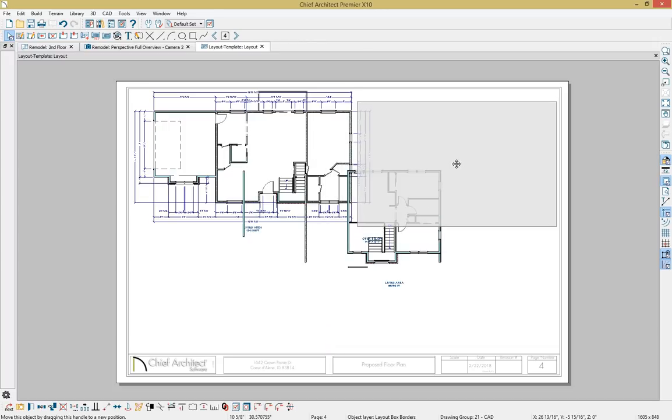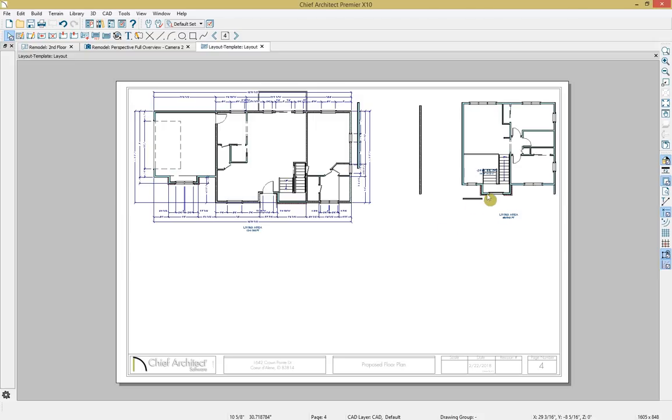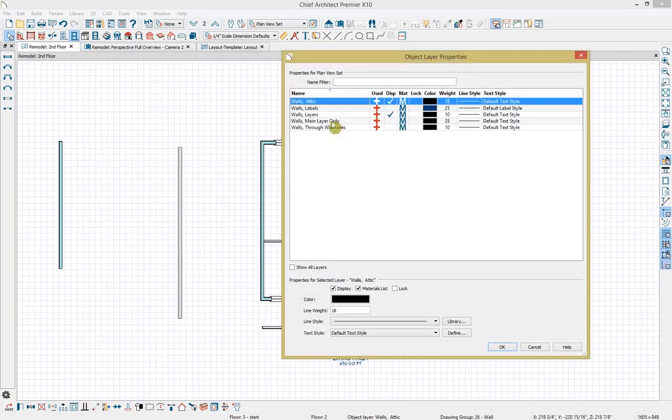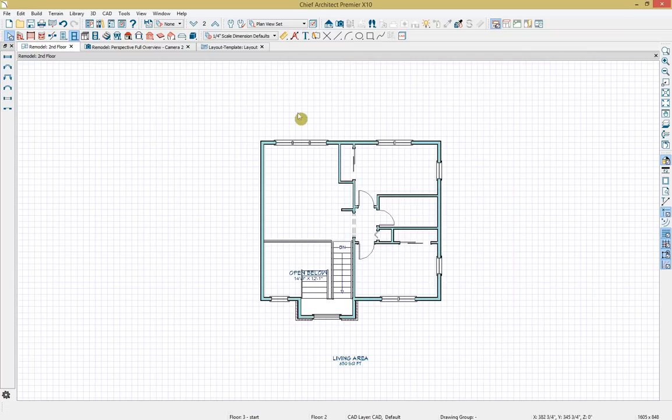Move it straight into view. If there's anything I don't want to see on this particular view, I can just double click it. I don't want to see my attic walls. So I'll just select the wall, use my object layer property to deselect the display of my attic walls.